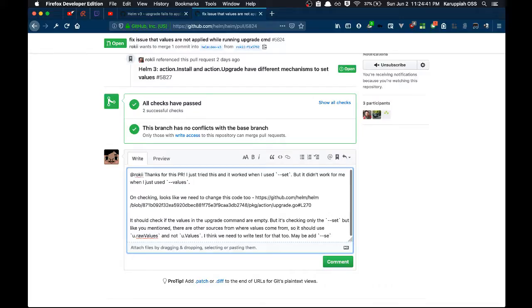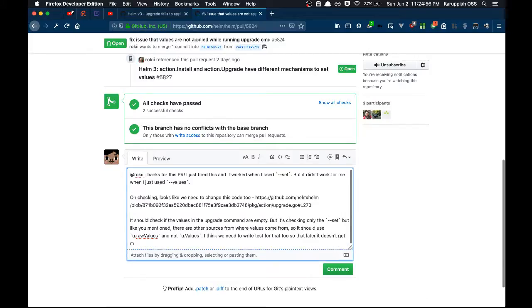We had hyphen set string. Now he'll take care, I think, so that later it doesn't get missed. It's got to put size.